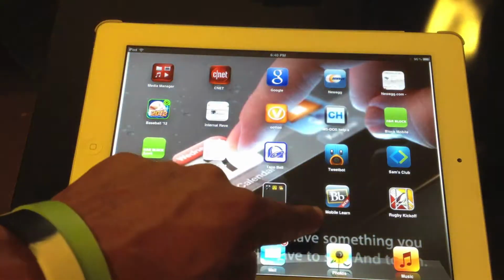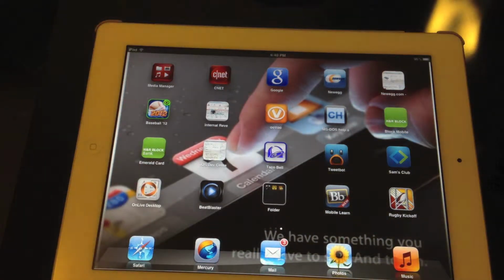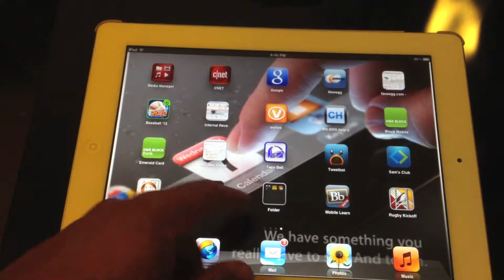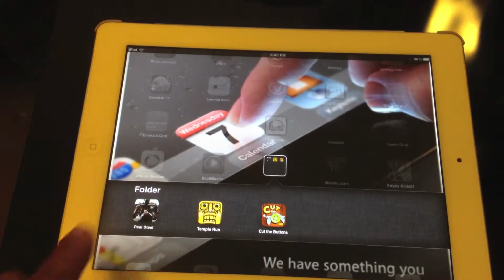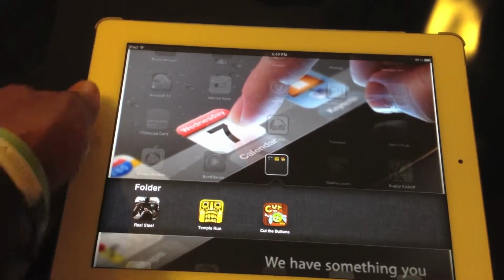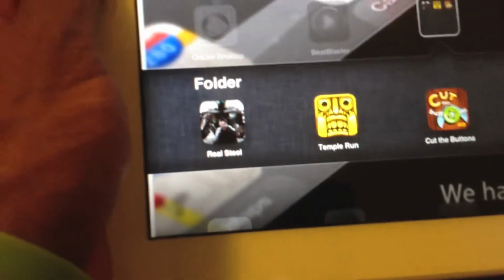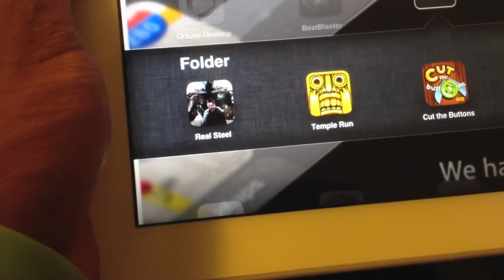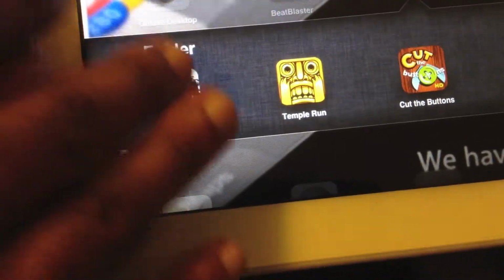And that is called mobile learning. One thing I love on here is actually this app called Real Steel, the movie Real Steel. That's a beautiful game right there. I'm going to show you little pointers on that, that I love on my iPad that I use.